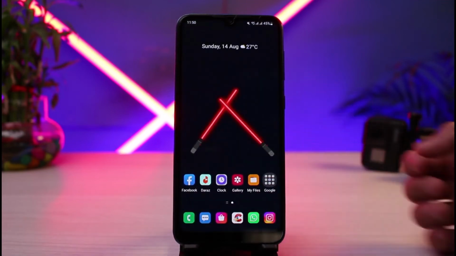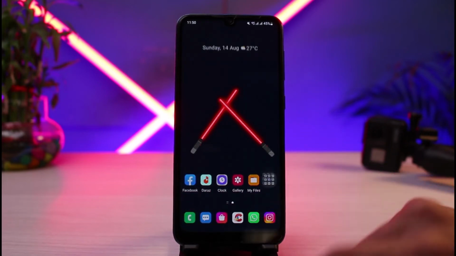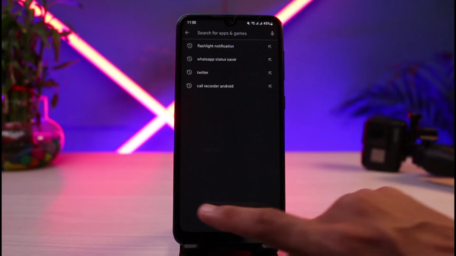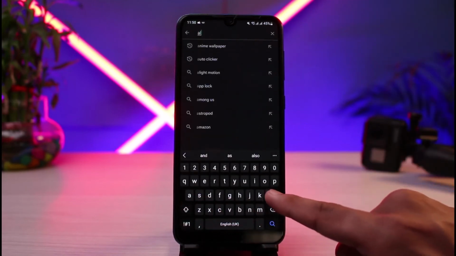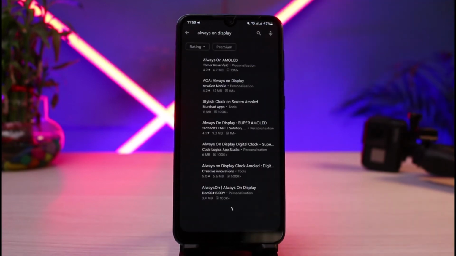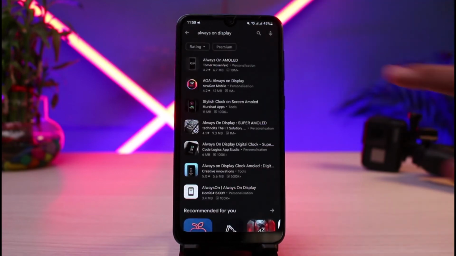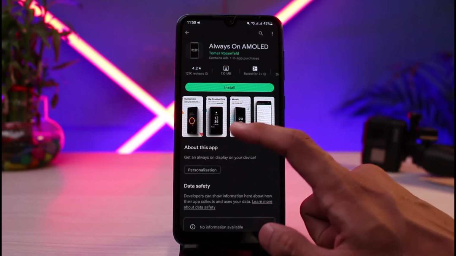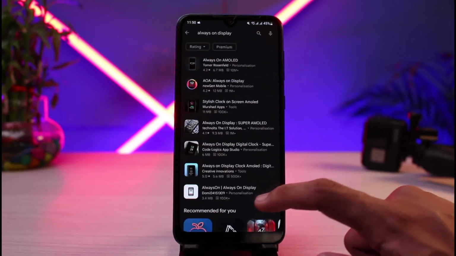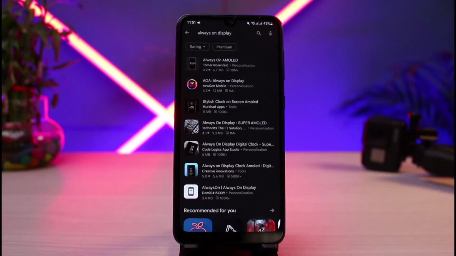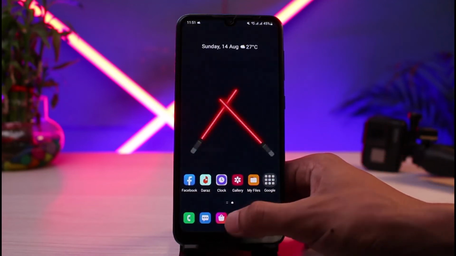However, let's say some devices are not supported. In that case, what you can do is simply open your Play Store, and in the search box type in always on display and use any of the third-party apps in order to enable the always on display on your phone. You can see Always On for AMOLED devices and so on. There are a bunch of free apps which you can use. It doesn't necessarily need to be a particular one from this list. You can go ahead and choose any of these as per your own wish. And this is how you can get the always on display on any Android phone.